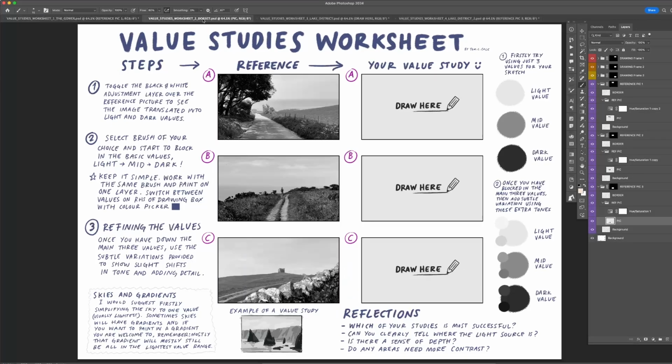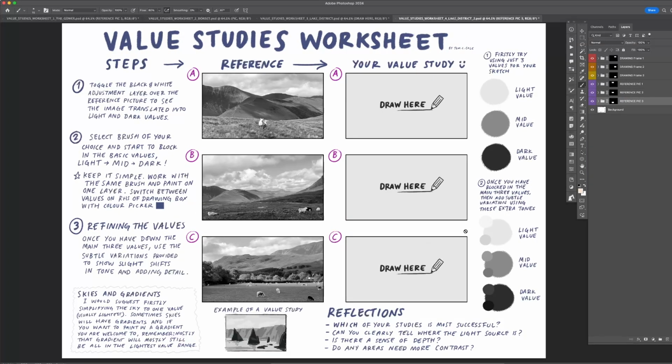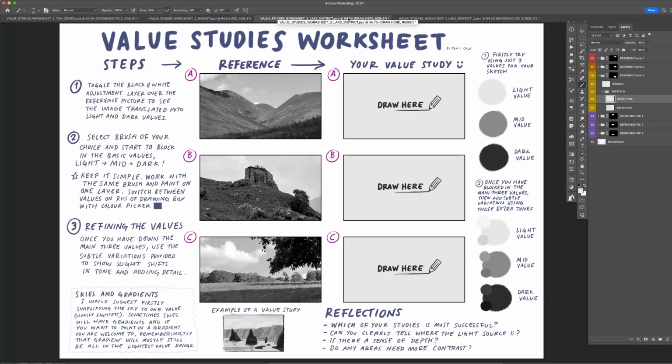And I've made 4 of these sheets. So these are some ones from Dorset, some from the Lake District, and some more from the Lake District. And these are all pictures that I thought would give you a good starting point to try out these things.